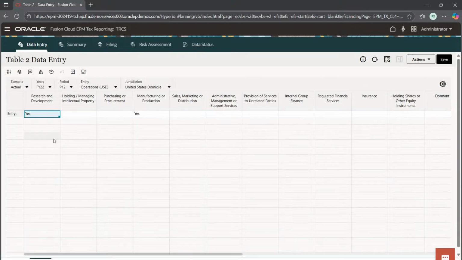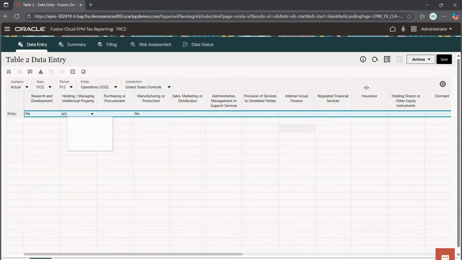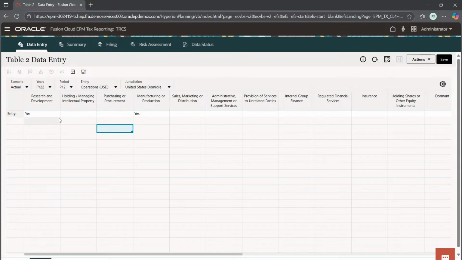Under this you just have to choose either yes or no under these entries, right? If there is none, then you can type no here and save it from here, right? Here you can see research and development, holdings and managing intellectual property, purchasing or procurement, manufacturing or production, sales, marketing or distribution, and many other things like internal group finance or insurance, etc. So what is the entity into, right?